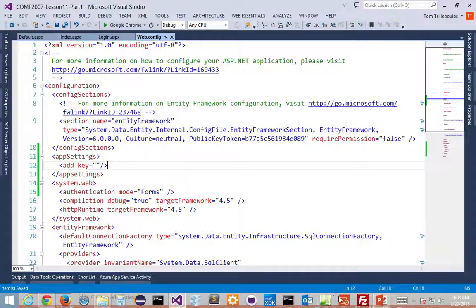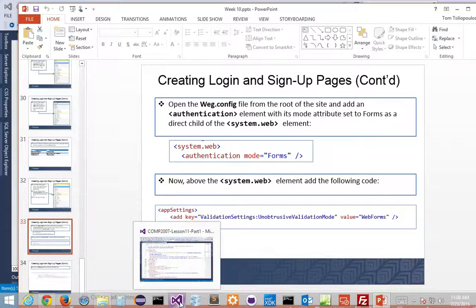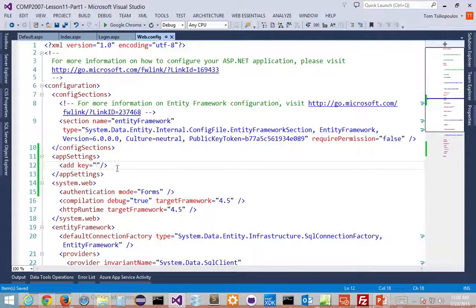If I go back to my PowerPoint, this key is right here. This key is validation settings, unobtrusive validation mode, and if you choose web forms, you have to put the script in there. Let's not put the script in this time. Let's just use web forms by itself. So let me type it in for you. So validation settings, colon, let's put it in there, in the key.